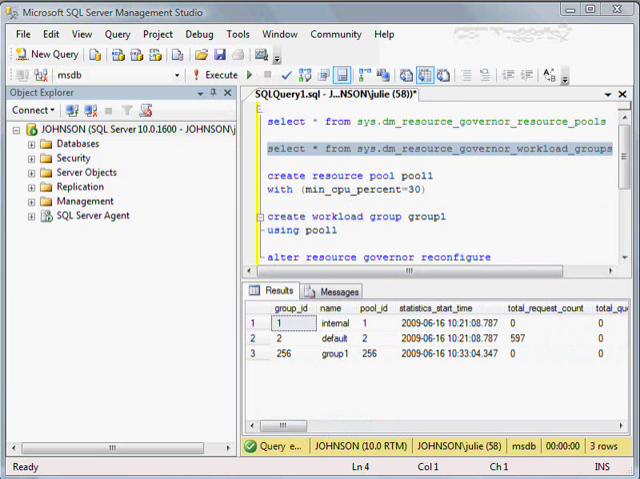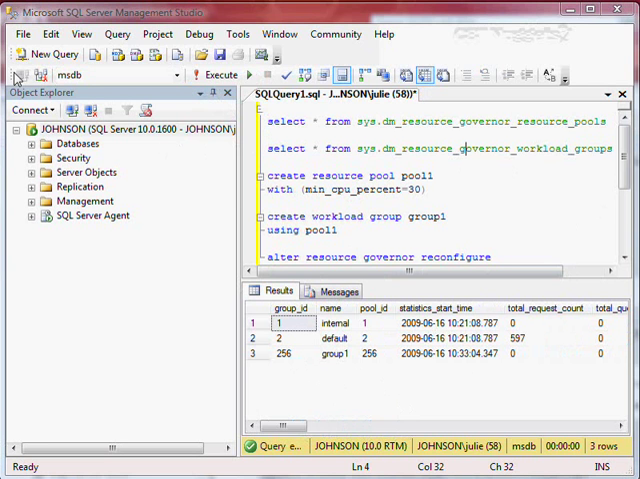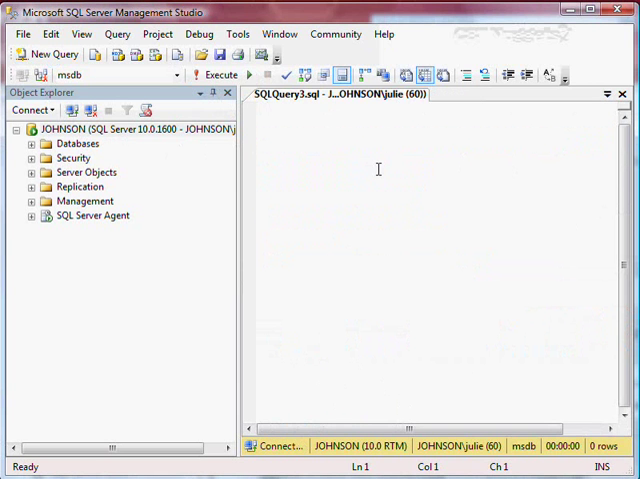So you have these incoming client requests. How do you determine which group they belong to? Well, you're going to have to provide a function to determine that. Let's open up a new window here. And we'll just say use master.